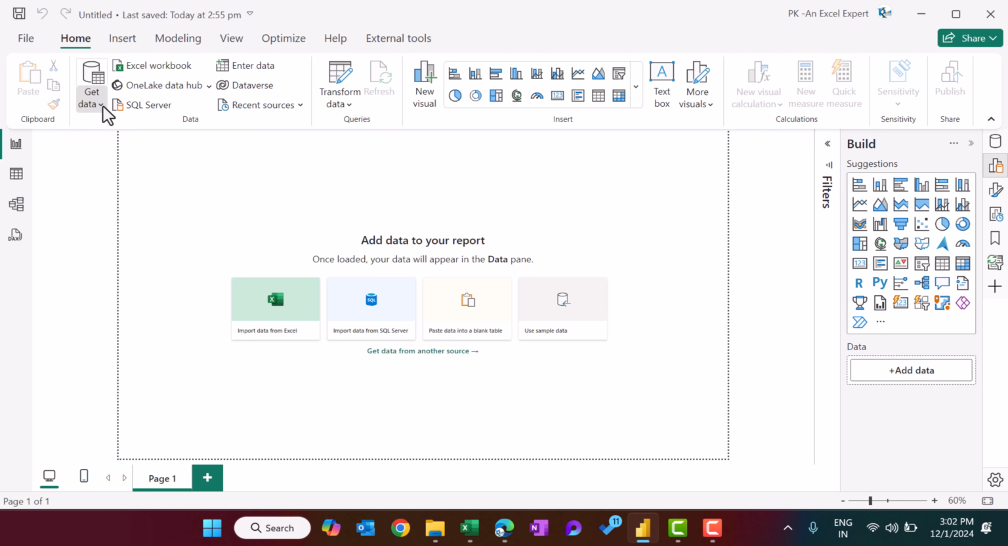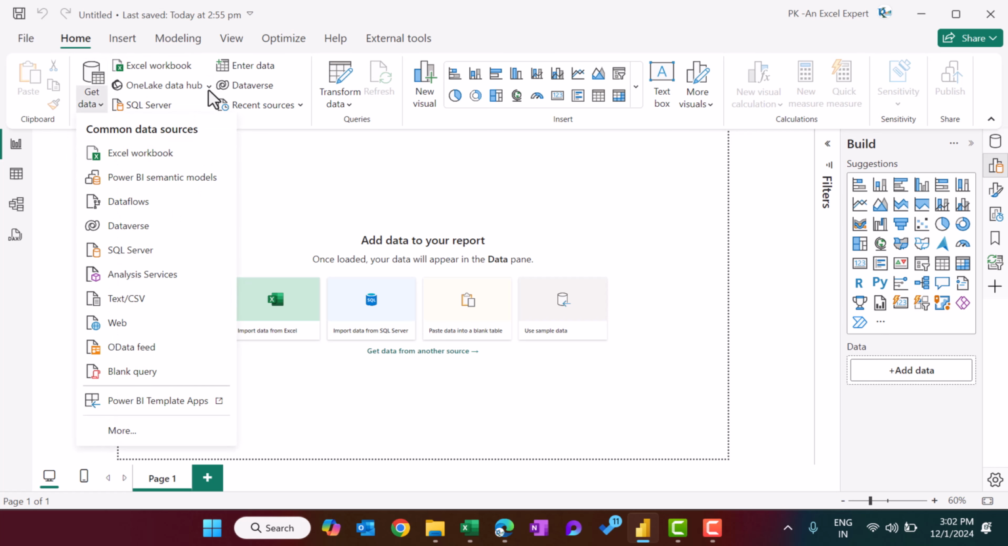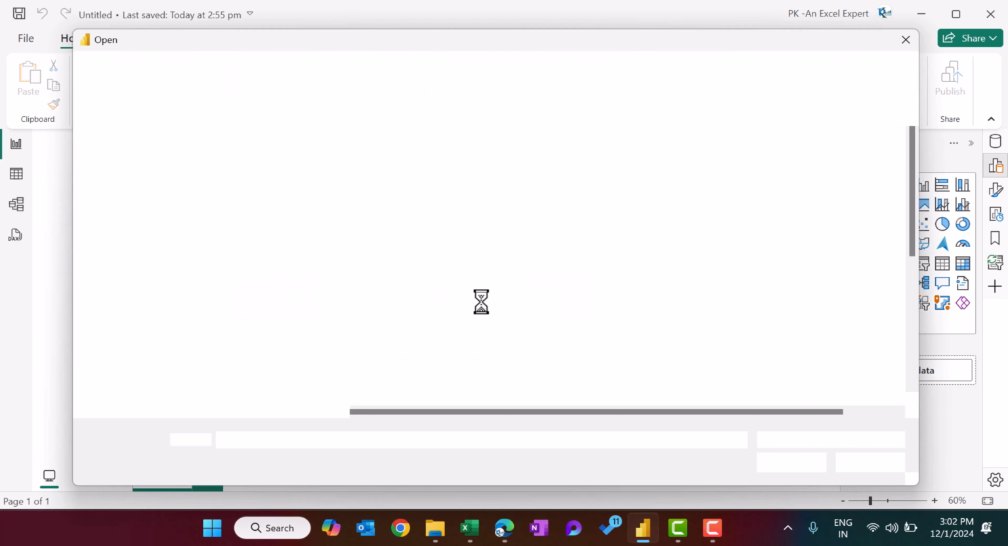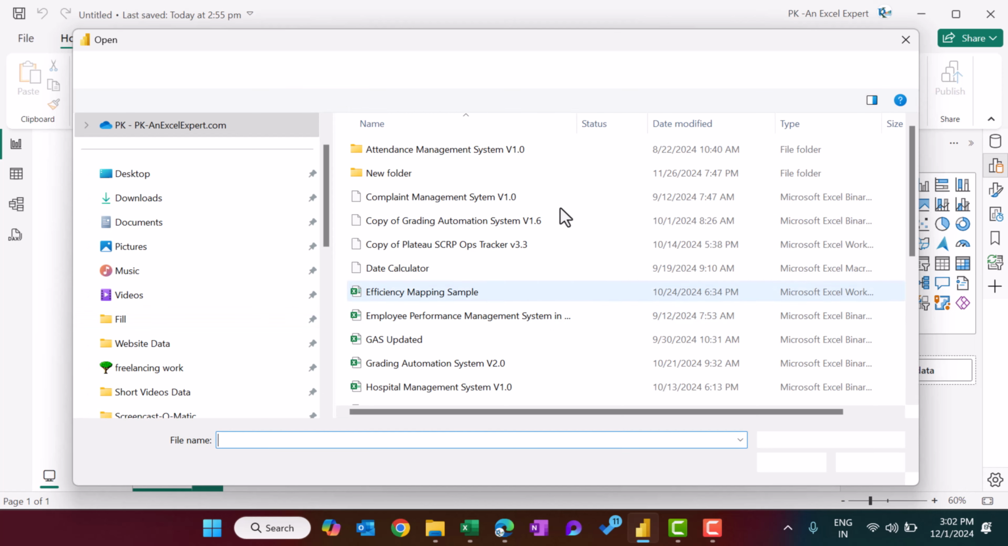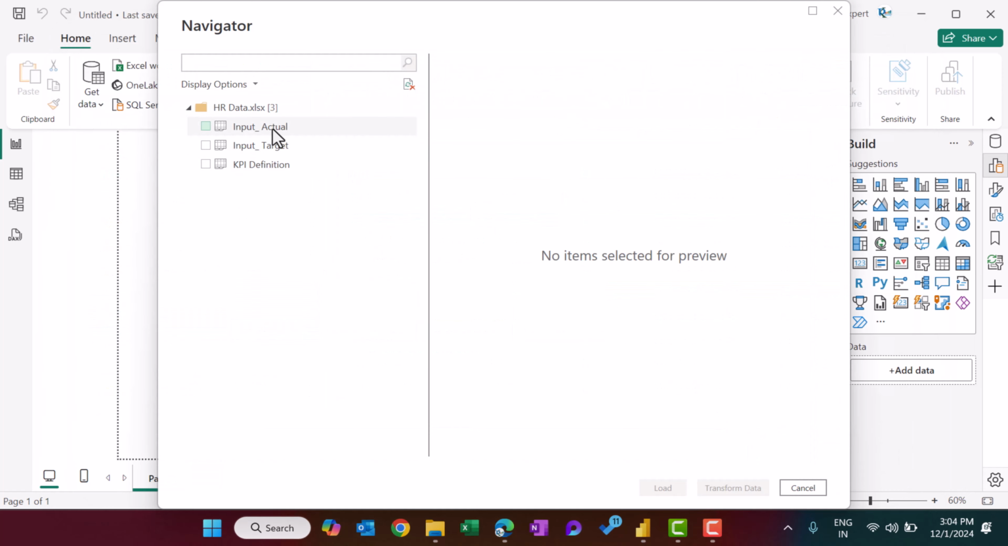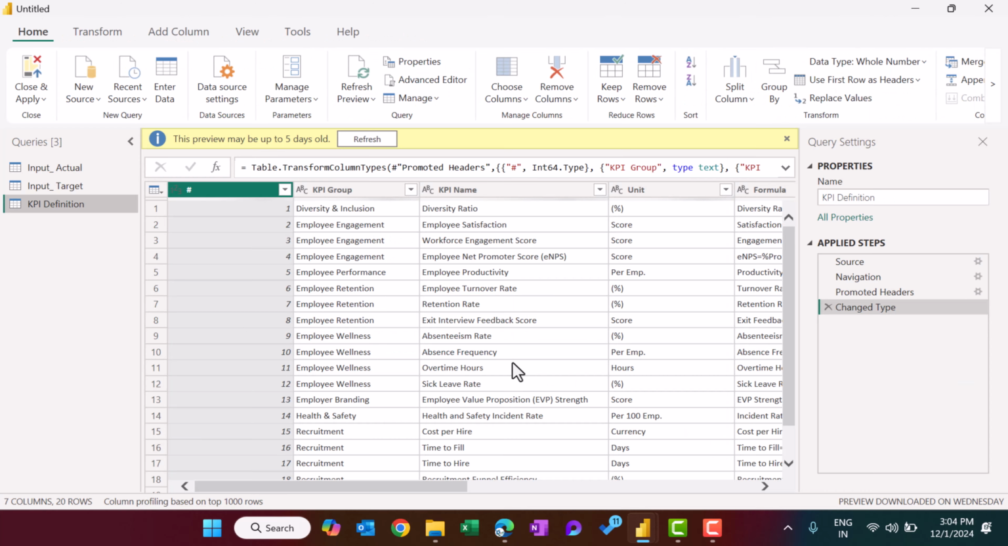So we can click on Get Data and Excel Workbook, or we can click here, or even click here also. Now just select the file from where we want to fetch the data. Just select this file, click on Open. So we have 3 worksheets. Just check all of 3 and click on Transform Data.